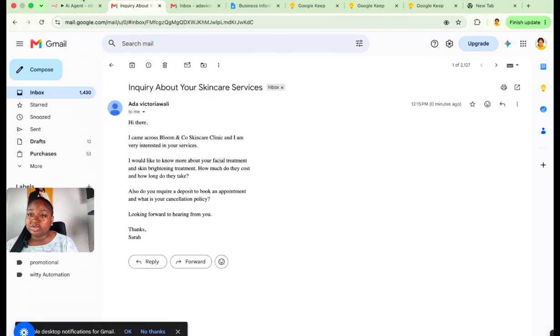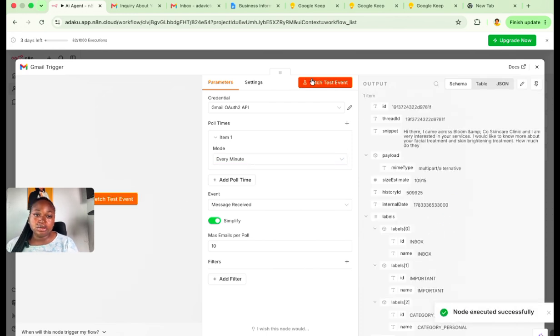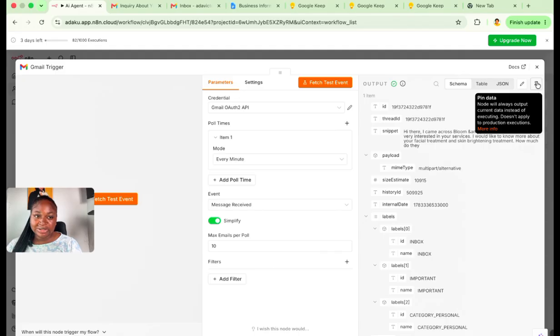Now let's go back to n8n. We already said every minute. So you're going to click on fetch test events. It's trying to check. As you can see here, this is "Heidi, I came across Bloom", the last message we just sent, and it has picked up that message. So I'm just going to pin this. You see this place that looks like a pin? It says pin data. We're going to pin this.